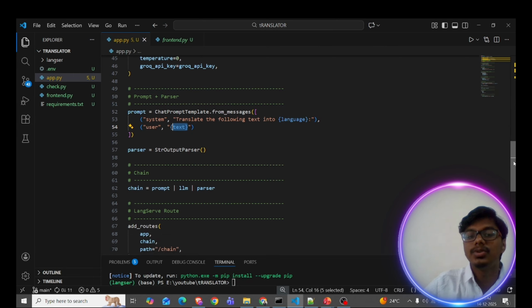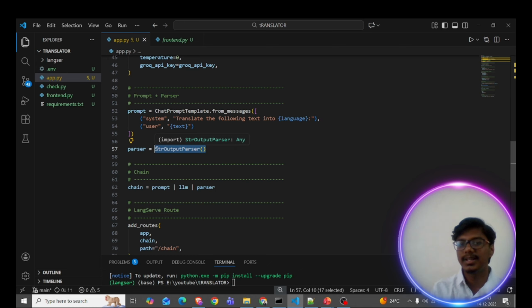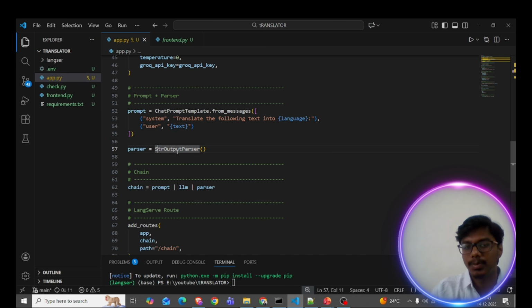After using all those things, I'm initializing the string output parser, because I just want the output as a string. If you want, you can use the JSON output parser, likewise. But as of now, I just want the output as a string, so I'm just using the string output parser.